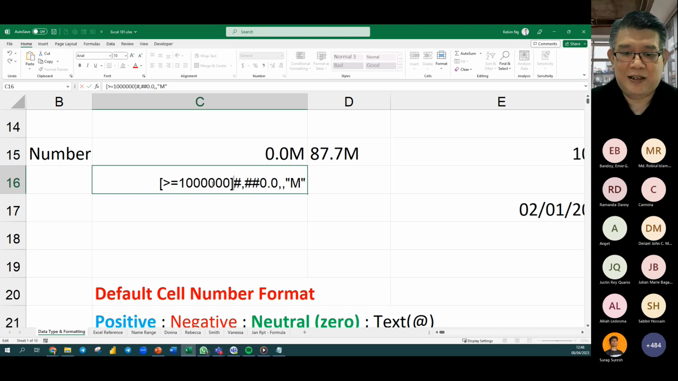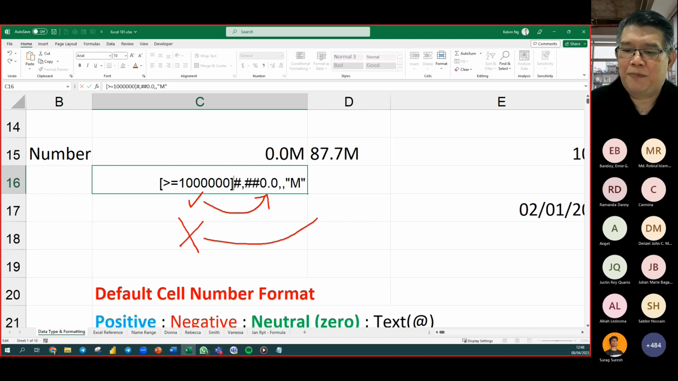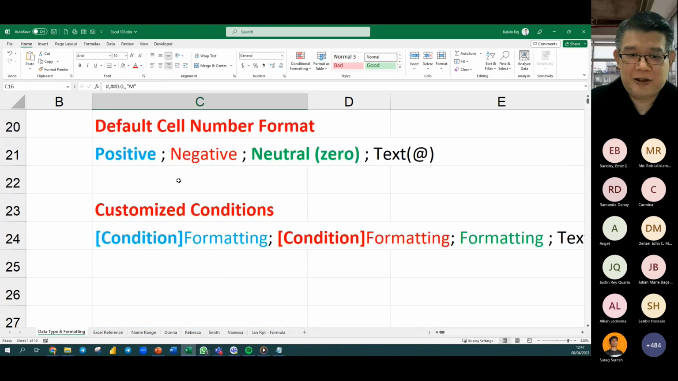So how it works here is when the value is more than a million, yes, it's more than a million, then it will use this formatting. Okay, so what happens when it is not more than a million? Cross. It's not more than a million. Then we will prepare the second formatting, right? So what is separating the first and second formatting? Okay, if you look down here, it is a semicolon, right?